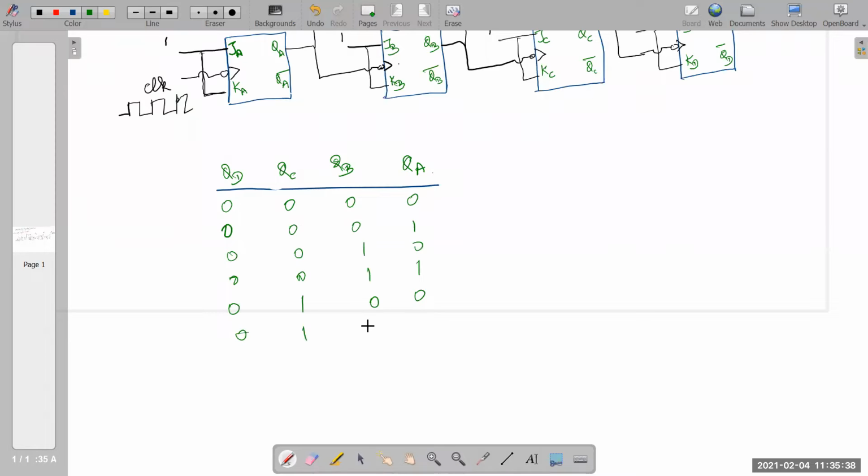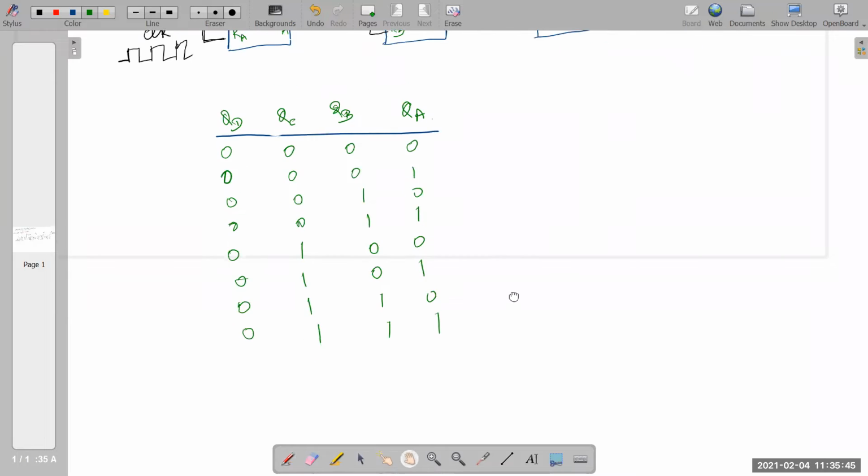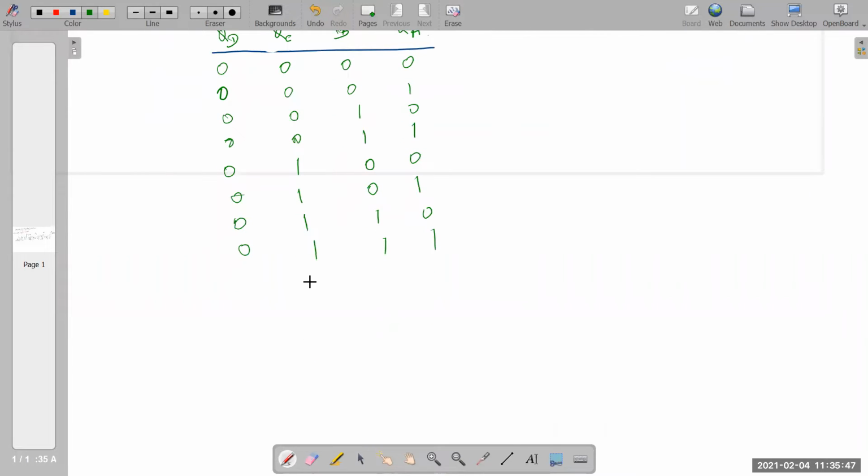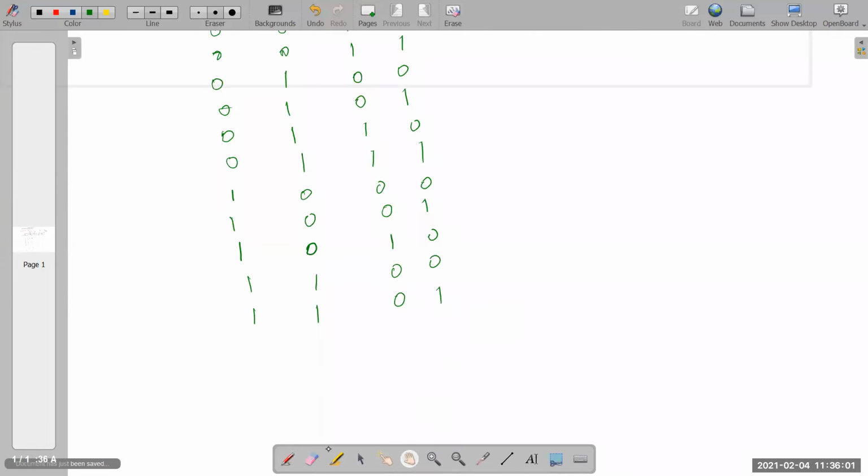4, 5, 6, 7, 8, 9, 10, 12, 13, 14, 15. Okay, these are the binary values.